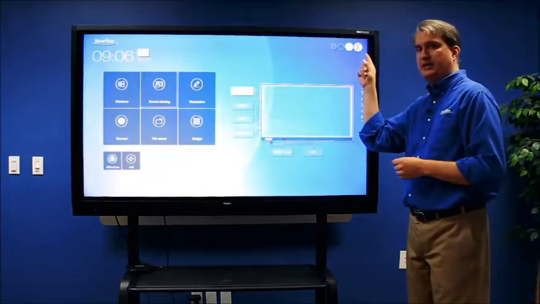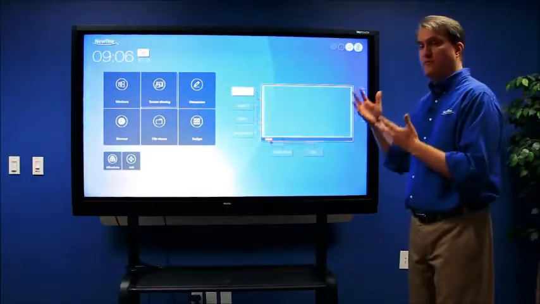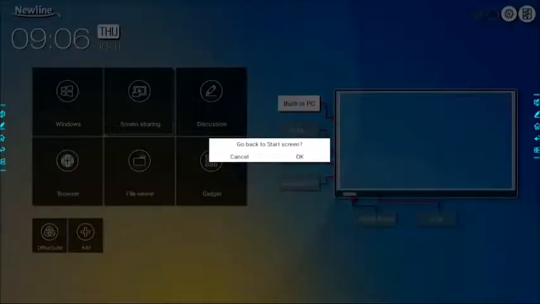When we go back to the home screen, the last button I'll show you is the one here that looks like a person exiting a door. That actually ends the session. So when you're finished with class or your meeting, touch this button and it allows you to go right back to the start screen.